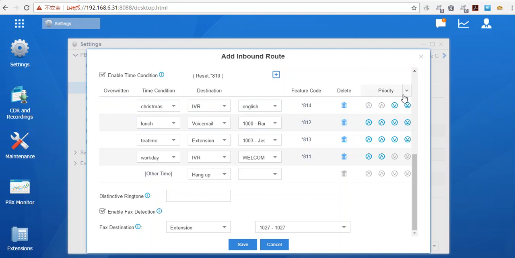I think I have explained it clearly, right? And they can just reset by dialing this reset feature code above here. And each different time condition under different inbound routes will have its own feature code here. So you don't need to worry about anything right here. Once again, it only applies to authorized extensions. Not all extensions can do that.